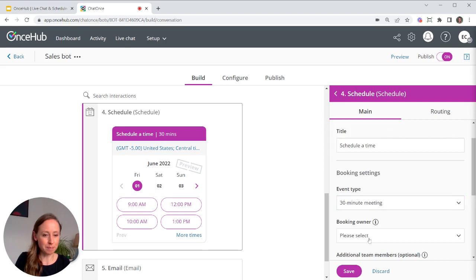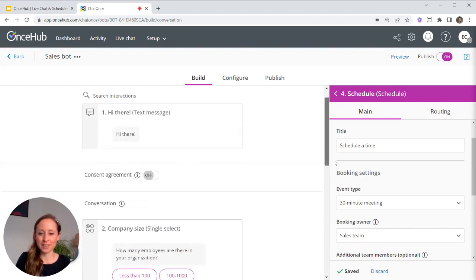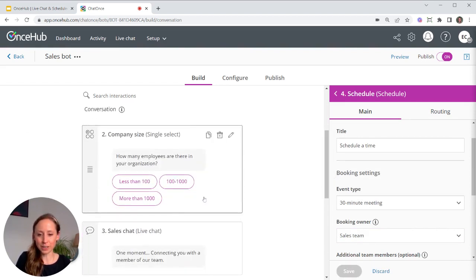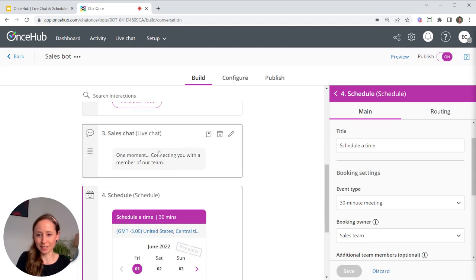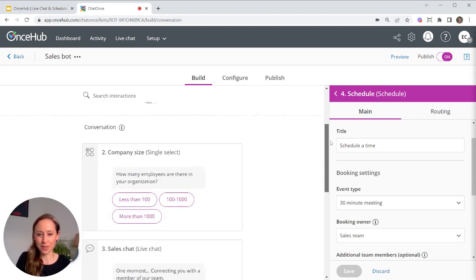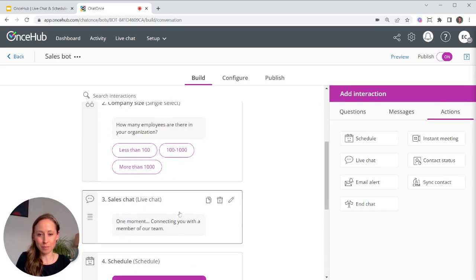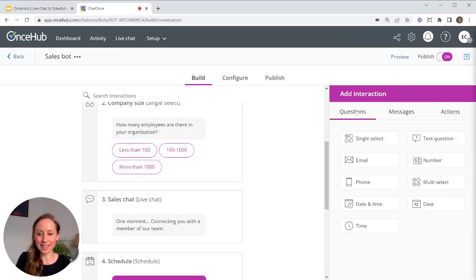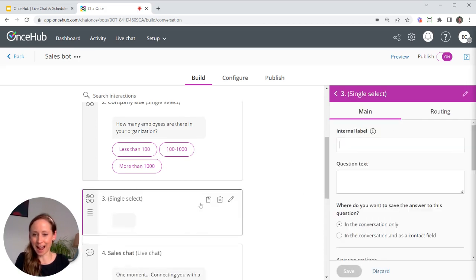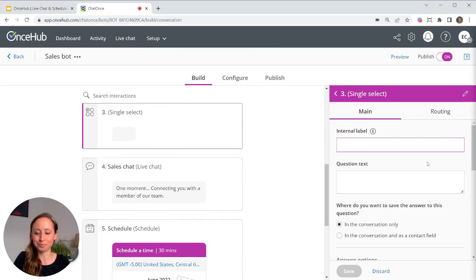We'll choose a 30-minute meeting and we'll keep that sales team as the booking owner, and I'll click save. So this means that the visitor would have an option of live chat or of a scheduled meeting, so their preference, but we want to give them a single select response question so that they can choose their preference as well. So we'll drag that in here after the qualifying question.